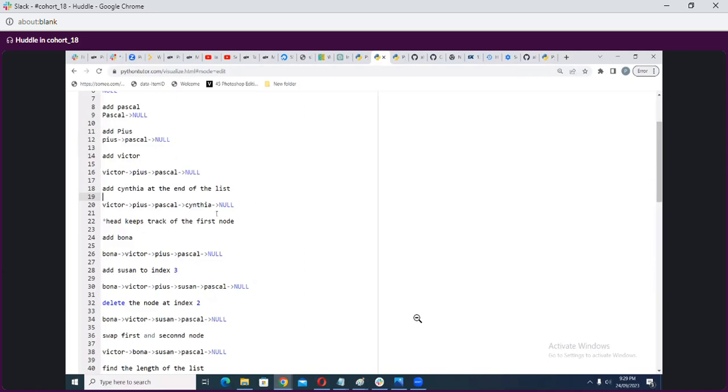Very beautiful. When you understand it like this in reality, you can easily convert it to code, but writing the code is not easy. It took me days and nights to really perfect it, to an extent. I won't tell you that I'm 100% perfect, but I'm confident in it. So add Cynthia at the end of the list. When we added Bona, Bona came to the front of Victor, but now we have Cynthia at the end. So we can add at the front, we can add at the end.